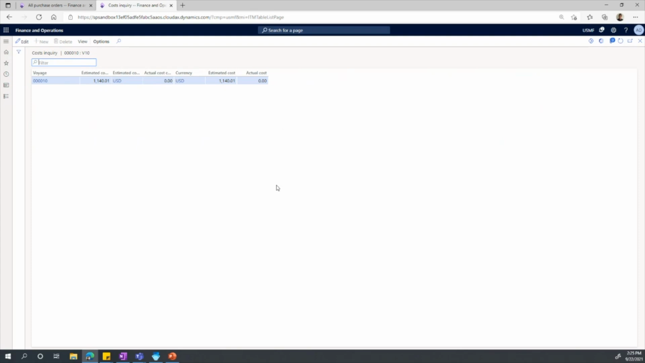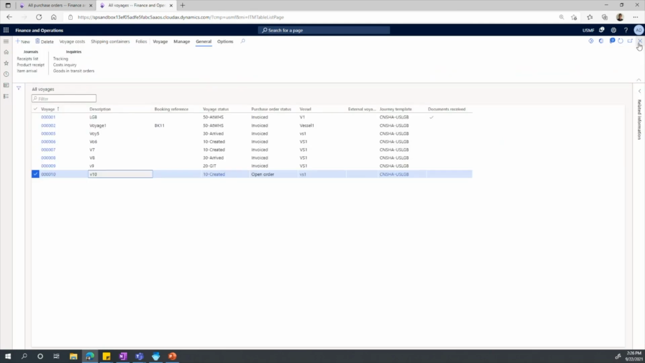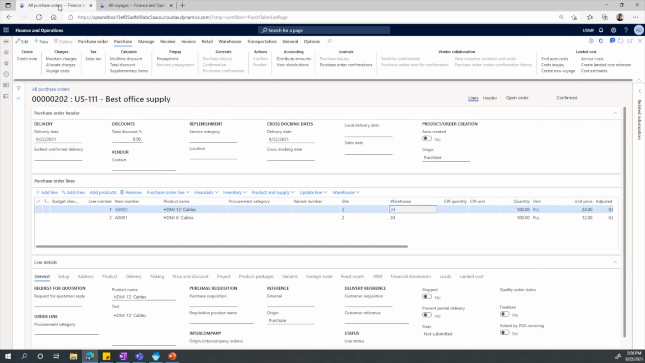Next, we created the voyage, and we want to show you the impact on the purchase order and what it looks like. So let's go back to our purchase order. This is our purchase order, and I have not refreshed the screen yet. Since then, we have created the voyage.